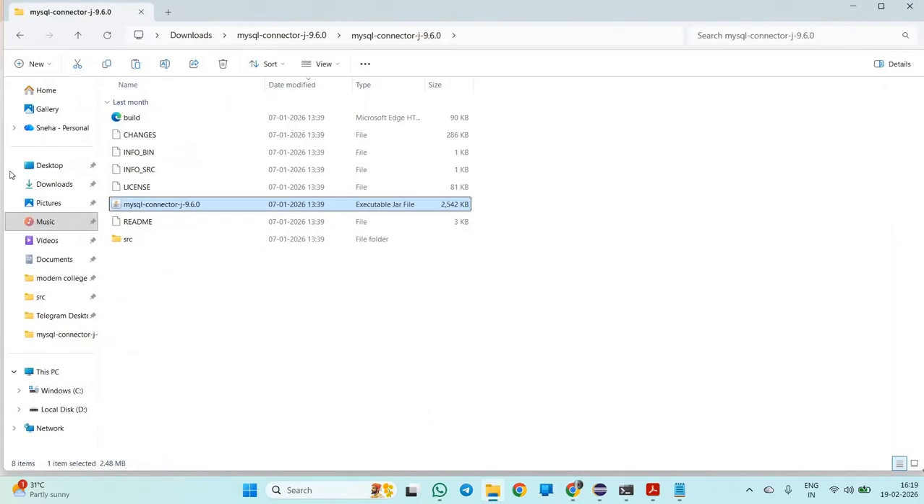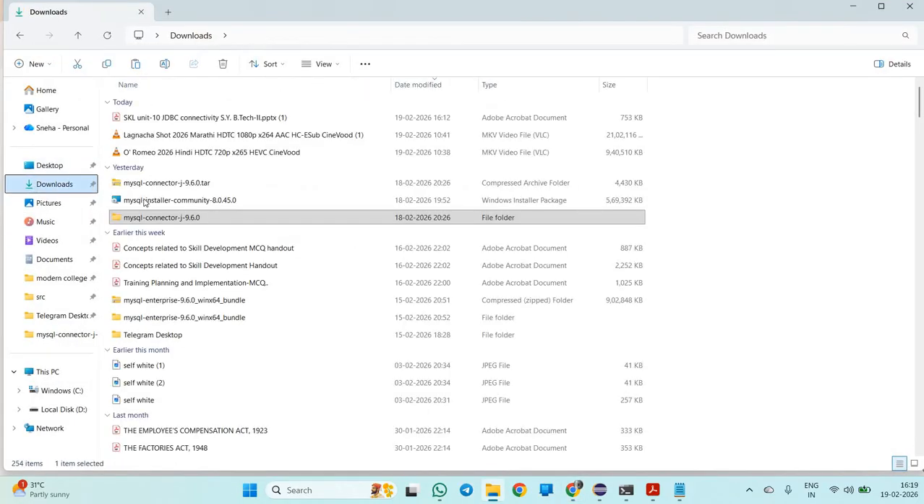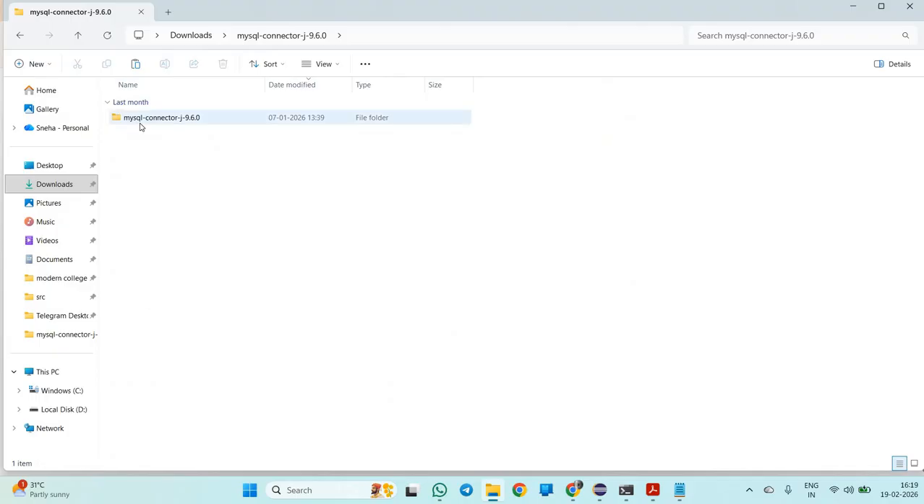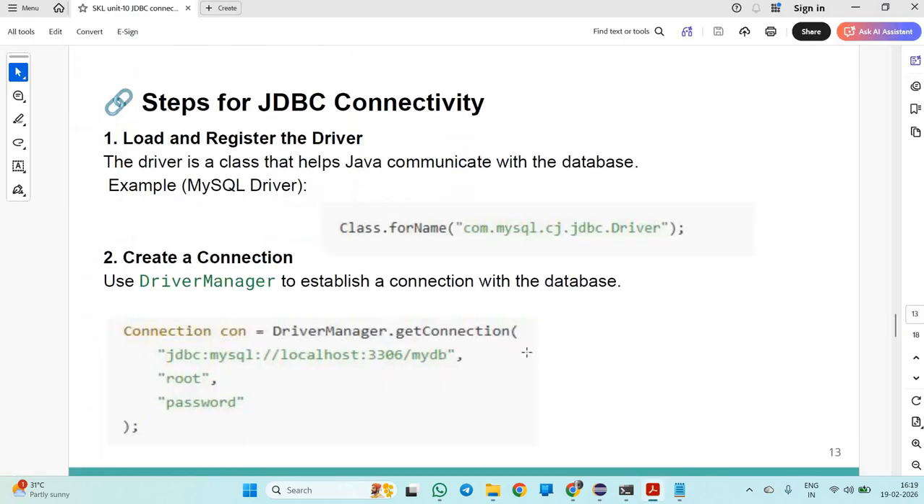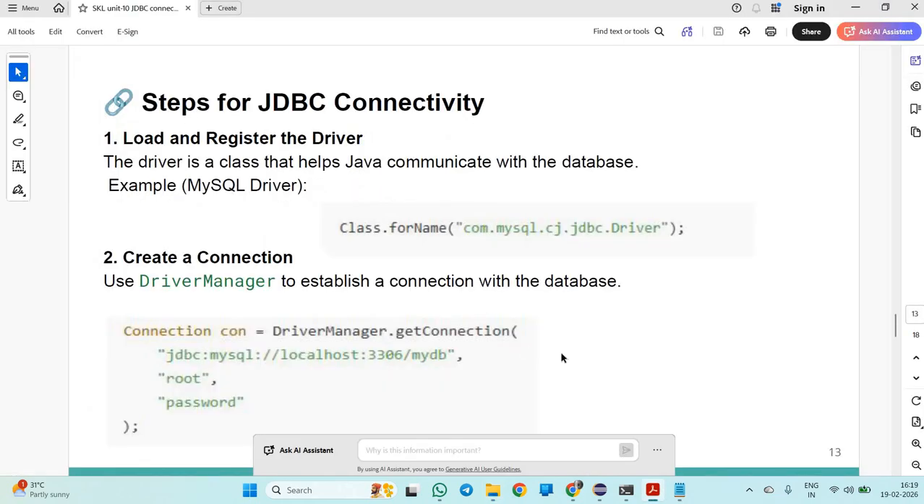When it gets downloaded, you can see it in your downloads folder, in jar file form. Extract this folder, then you will get such a folder, and here the jar file is extracted. That file you have to import into your code. Okay, so what is the next task? Then you have to create the connection.